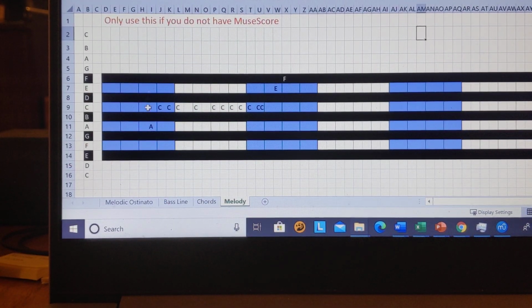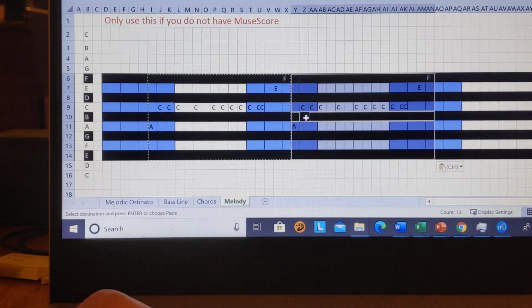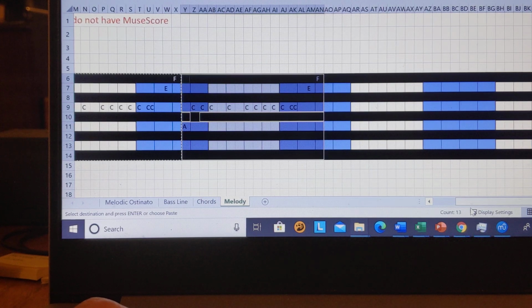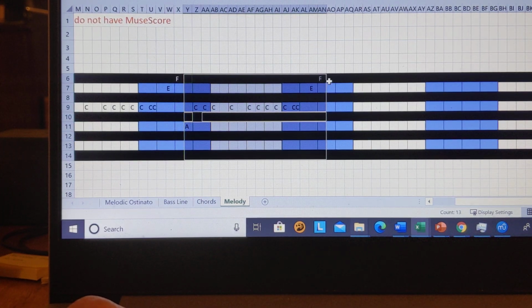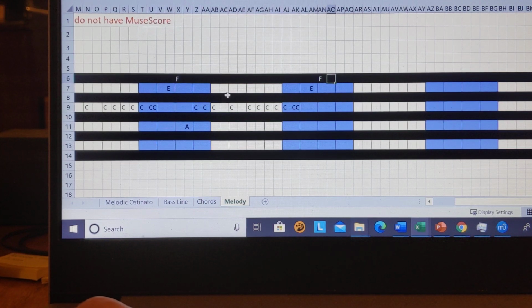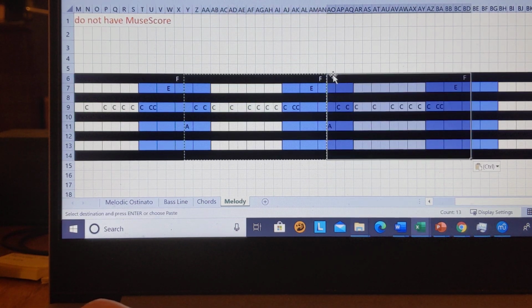Well, you can simply copy and paste that. And then you can take that copy and paste again.